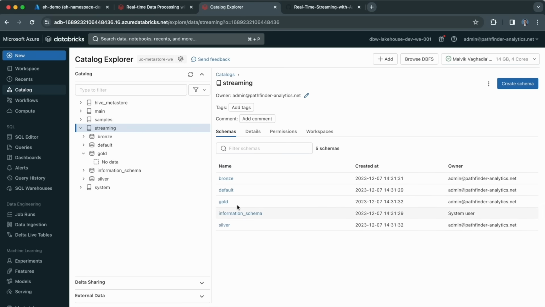And this is essentially how we'll store the data. The bronze schema will store data in its raw form. The silver schema will store processed data. And the gold schema, refined and aggregated data.